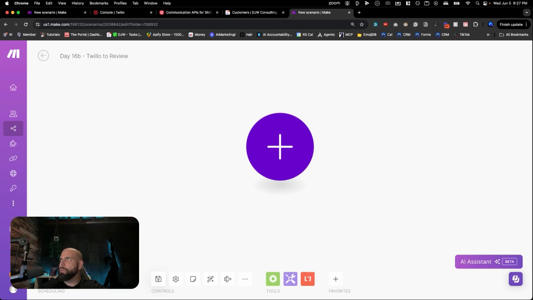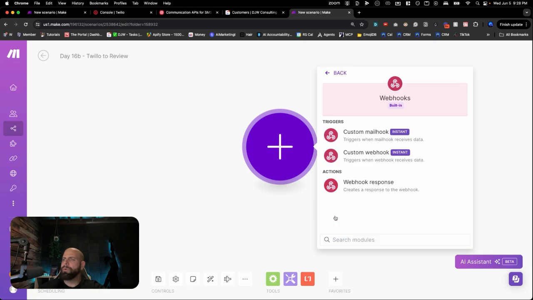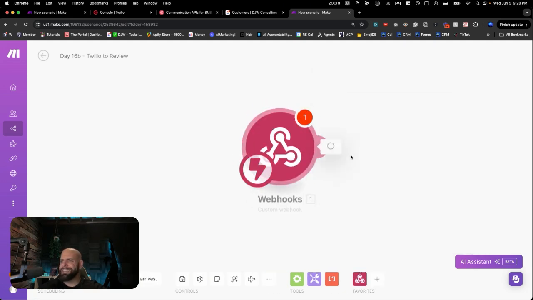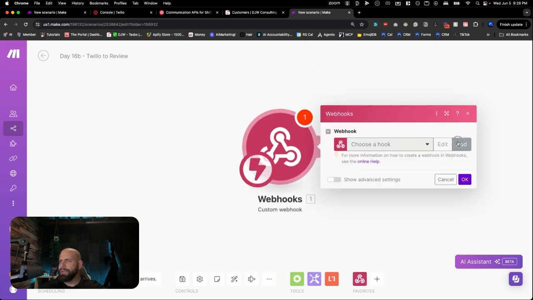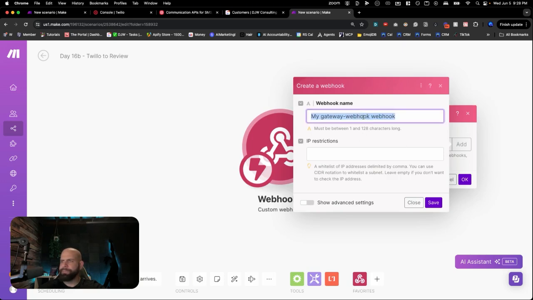And this is where we're going to want to create a webhook that we can now send over from the other module. So we're going to double click this. We're going to go to webhook, and we're going to create a custom webhook. And we're going to give this a name. We're going to call this one Yelp review.